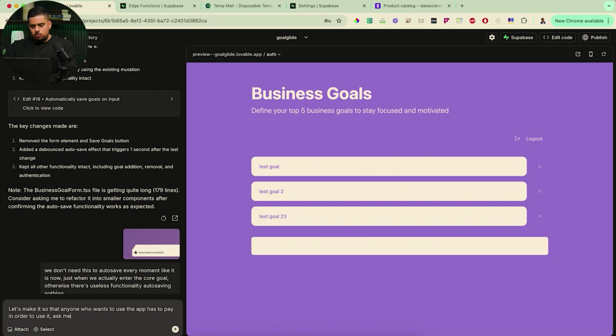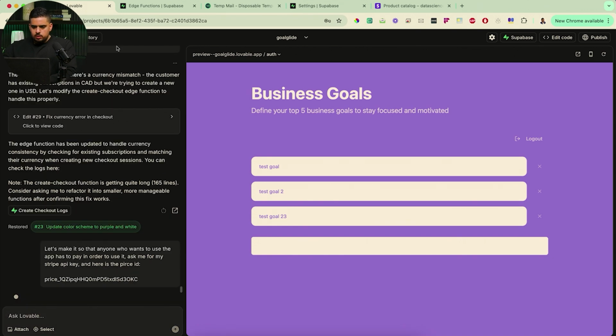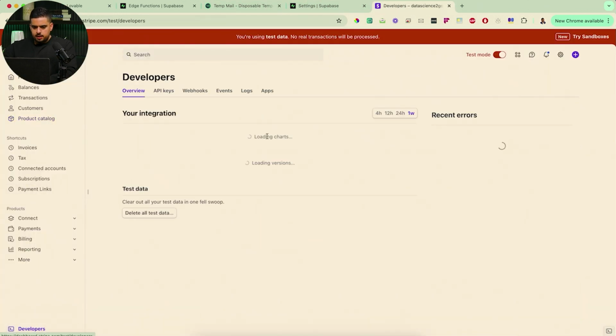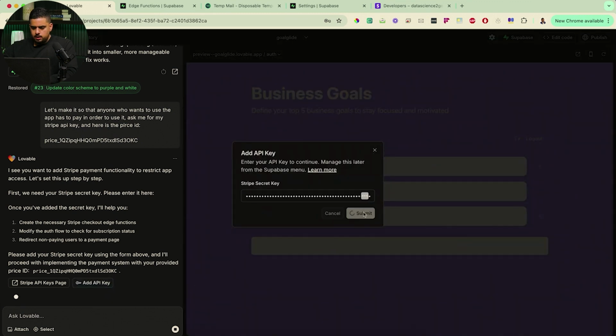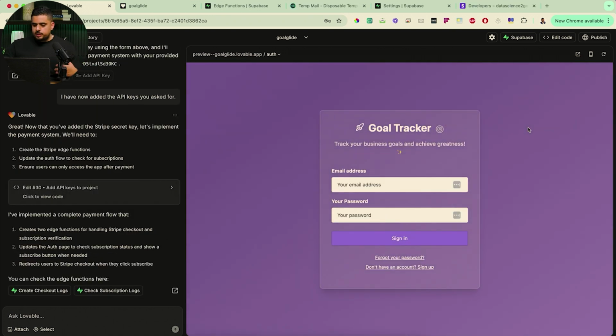Ask me for my Stripe API key, and here is the price ID. Okay, we'll paste that. So we'll redo that part, and I'll go into my developers thing again and get an API key. Here we'll go to Stripe secret key, we'll add it, and we'll see if this makes things a little bit easier. So now when we take our second attempt here, I'm gonna open this in a new tab.